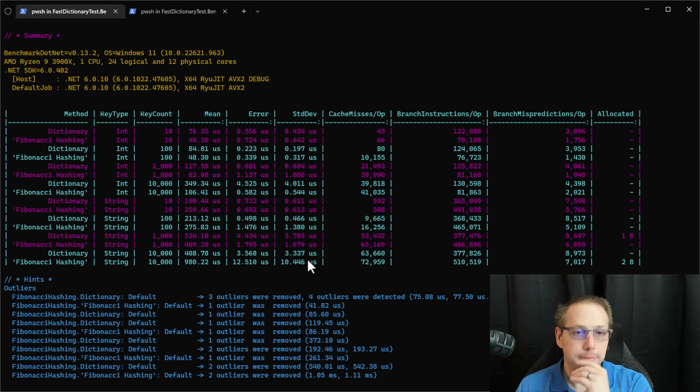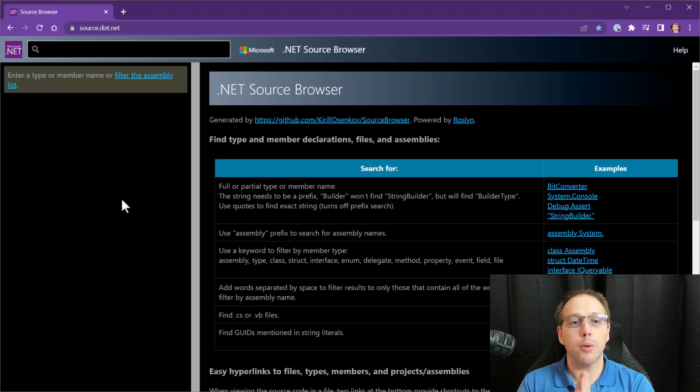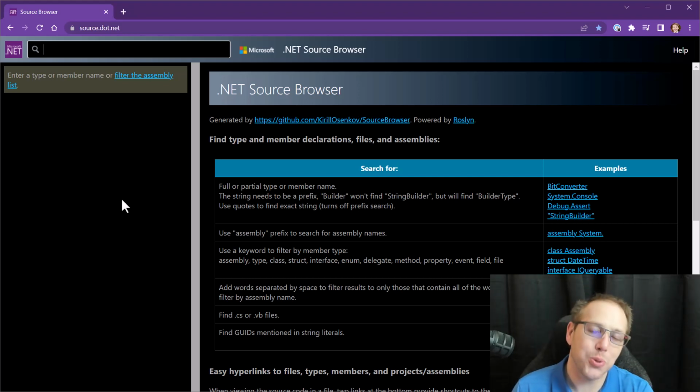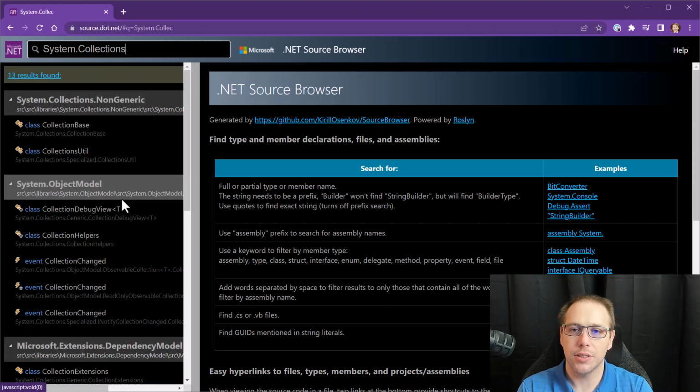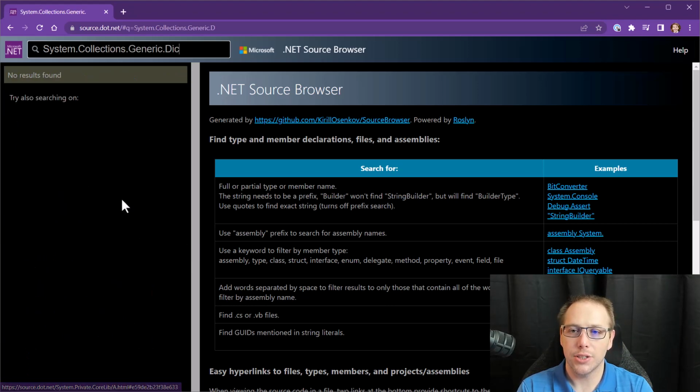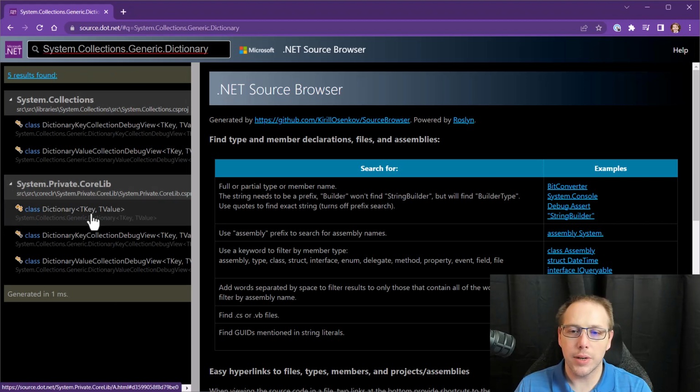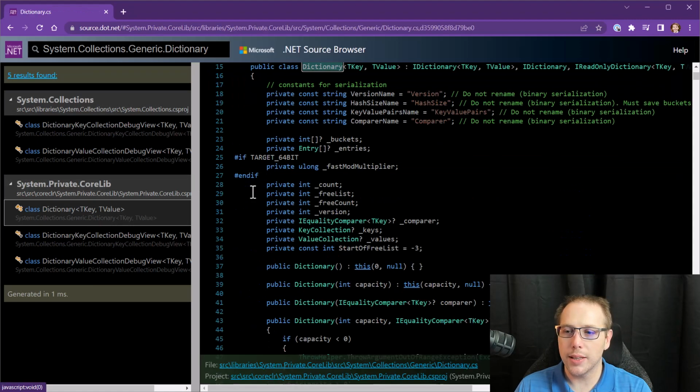What is going on? How is the .NET dictionary faster? That's a great question. And actually, we are going to go and look at the .NET dictionary. The way we're going to do that is we're going to come to this lovely website, source.net, and search for the generic dictionary, system.collections.generic.dictionary.